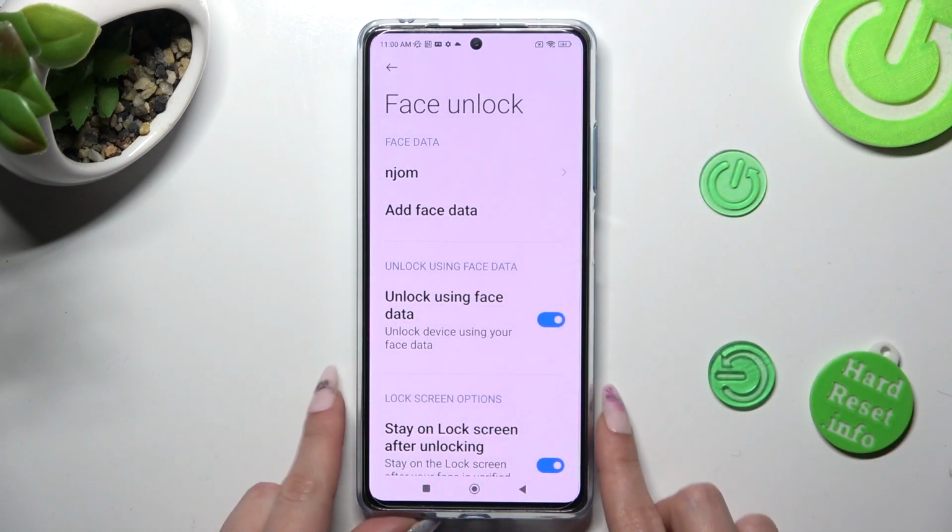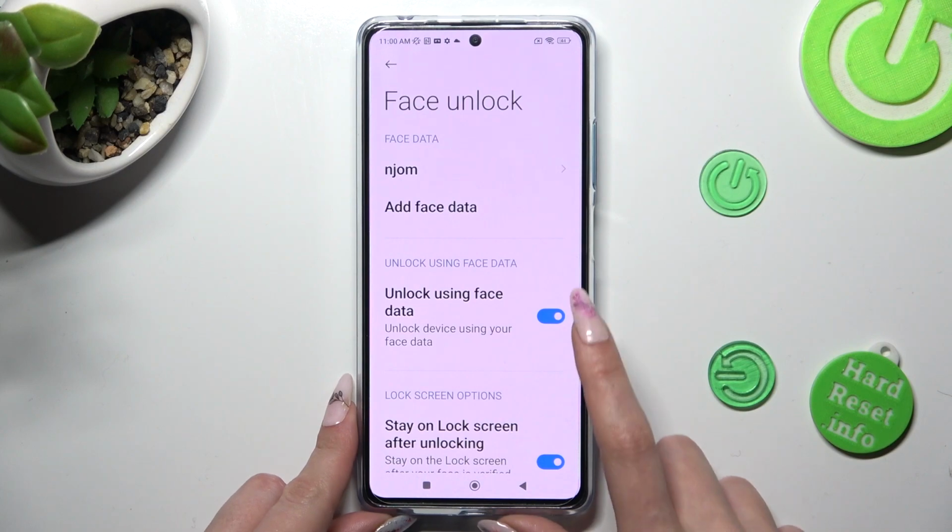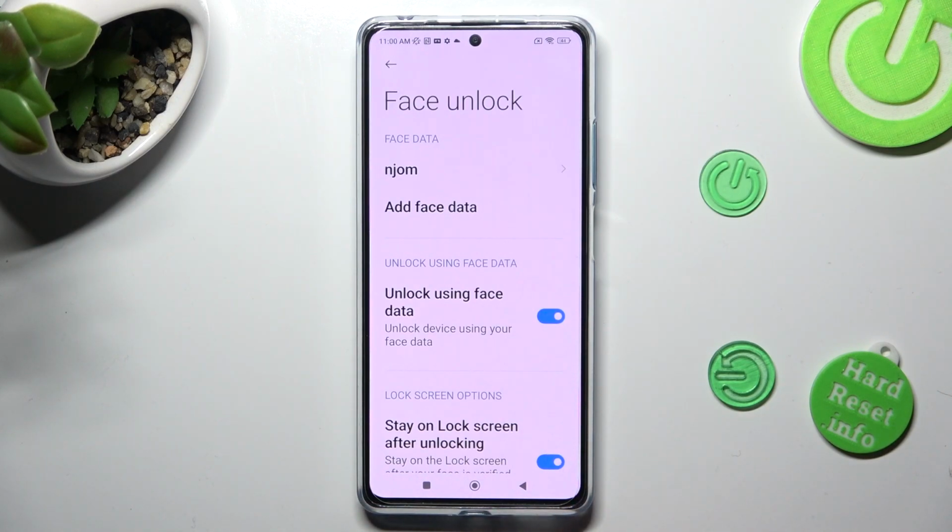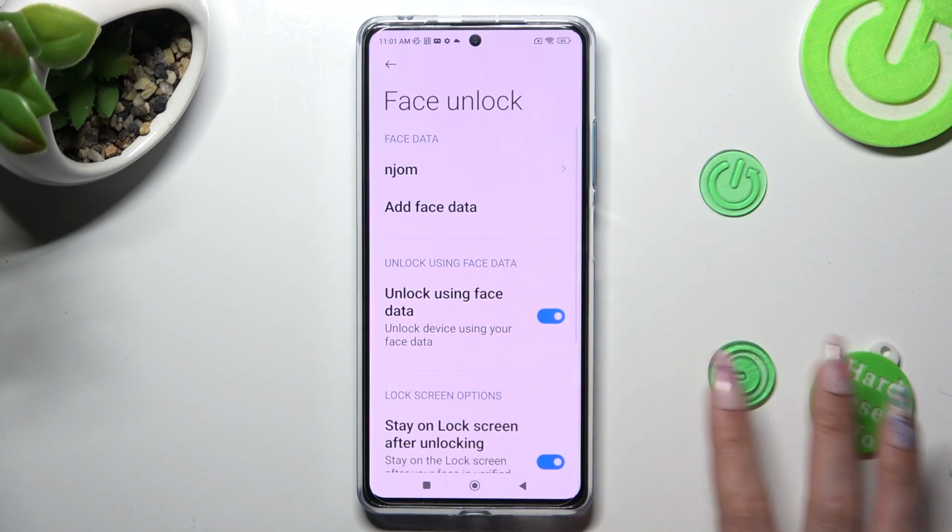In order to disable this feature completely, tap on this blue switcher next to Unlock using Face Data. You can turn it back on the same way.